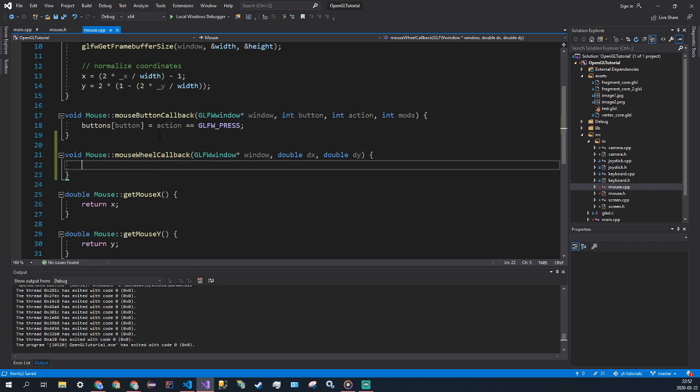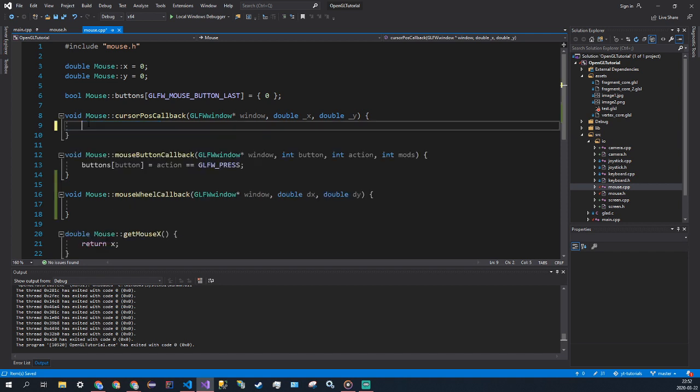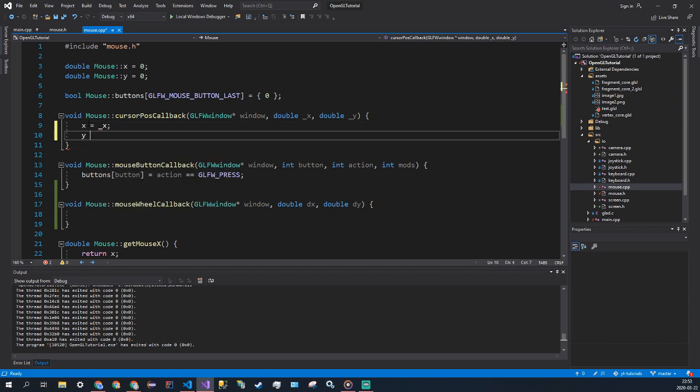Alright, next in mouse.cpp, we're going to approach each of the input methods one at a time. So what we're going to do now is the direction. So that'll be the mouse position. Get rid of all this stuff that I talked about with normalization, because that doesn't matter anymore. That was just so I could test the matrix transformations, but that's pointless for now. x is equal to underscore x, y is equal to underscore y.